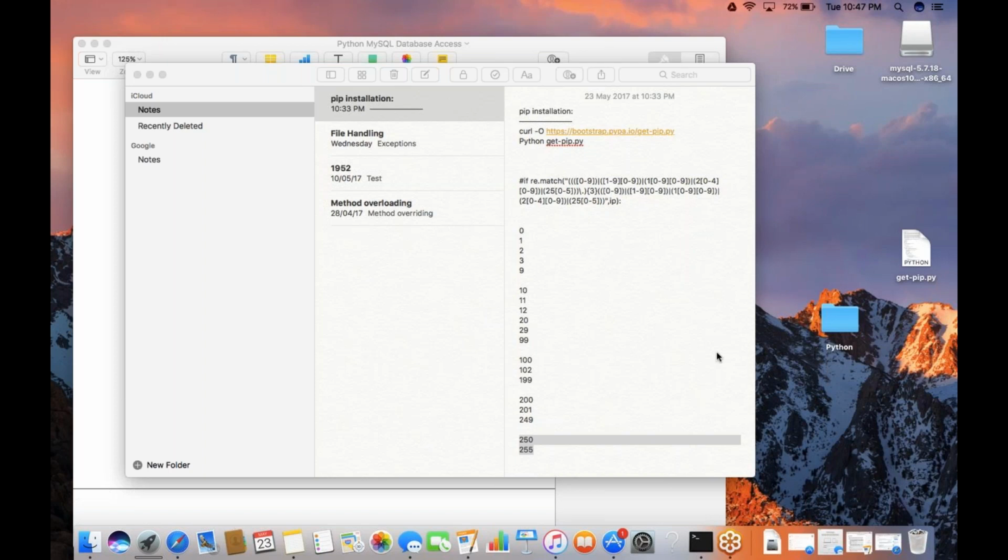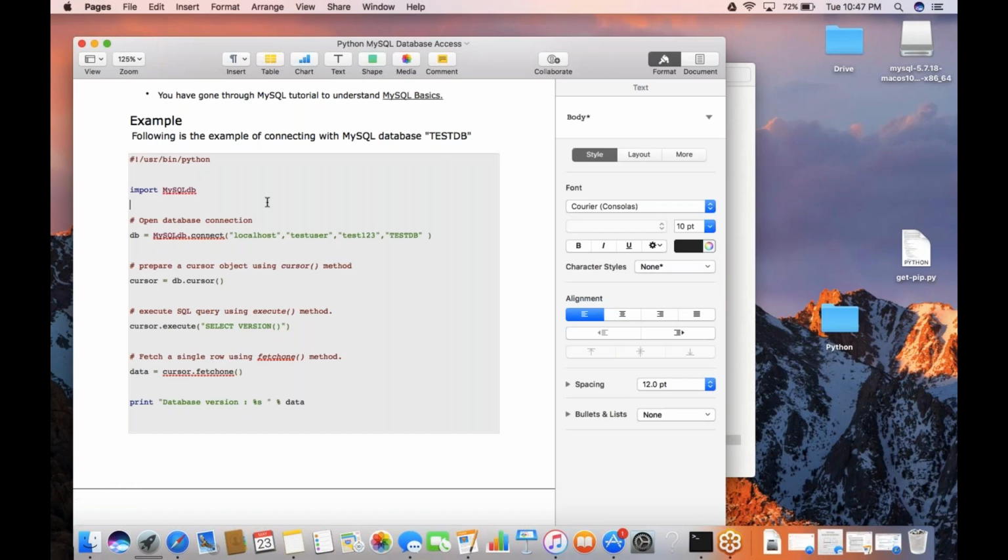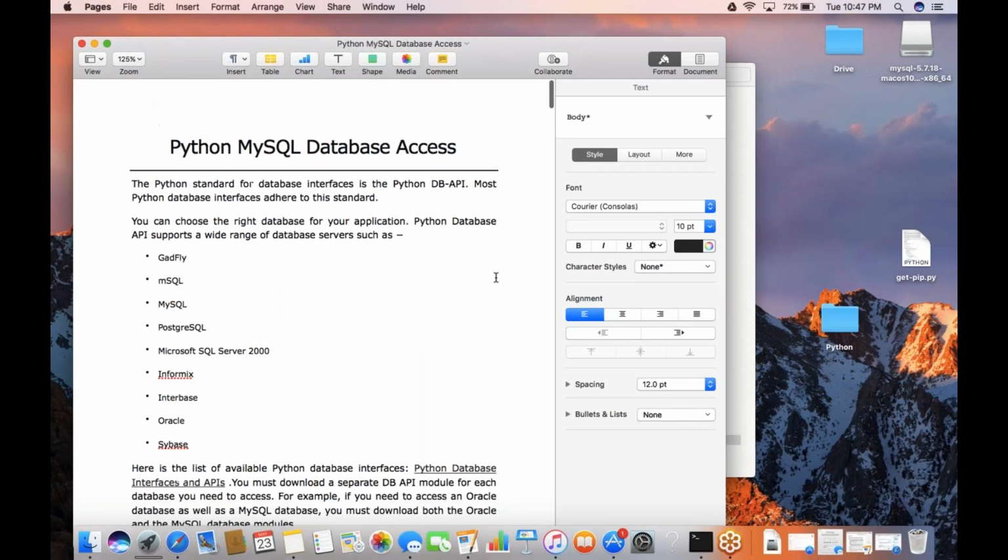Okay. Okay then. So that is about regular expressions. So then we'll move to the next topic. So the next topic is MySQL database access. Sorry, not only MySQL. So the database access using Python.